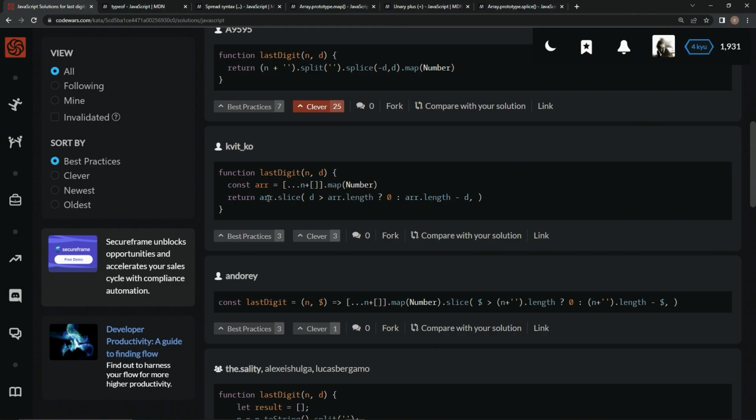And then they're saying r.slice, and so they're going to slice it from, pardon me, if d is greater than r.length, they're going to slice it from 0, but if not, they'll slice it from r.length minus d. So that's clever too. All right, here we go.